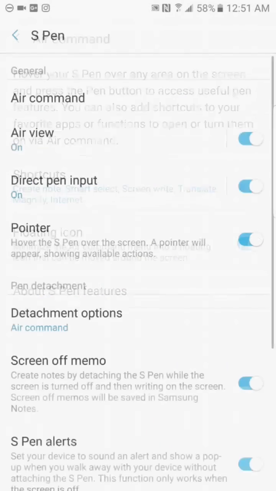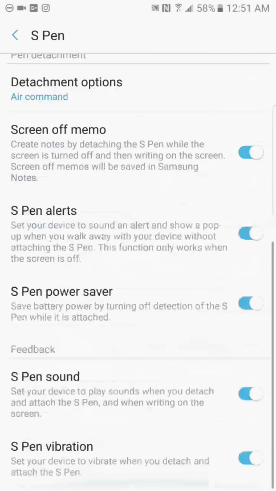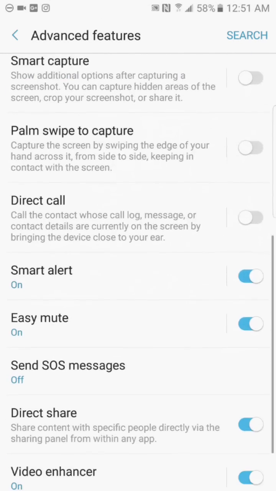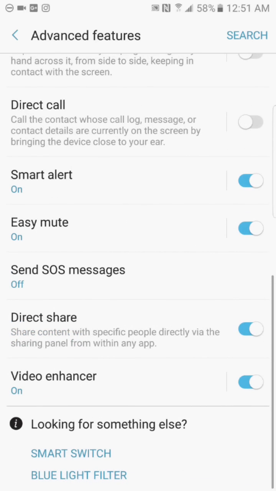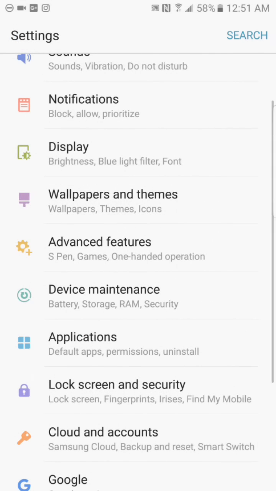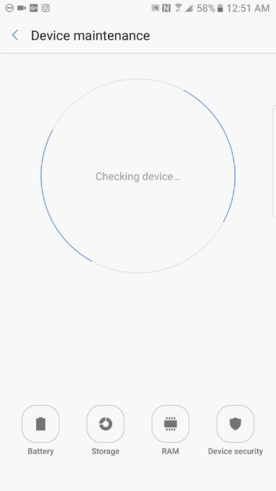So let's back out of here. And then here's more S Pen functionality. And then here's where some more settings are for the advanced features. I turn a lot of this stuff off, and some people might say, well, I actually like that. I like that they have the things at the bottom. But I just think it's going to take me some getting used to, this new thing that they have going on with their new menu style.